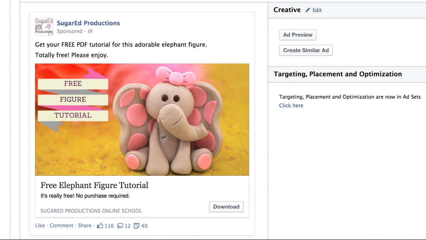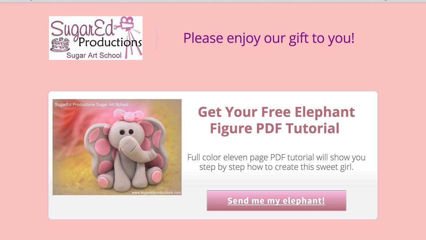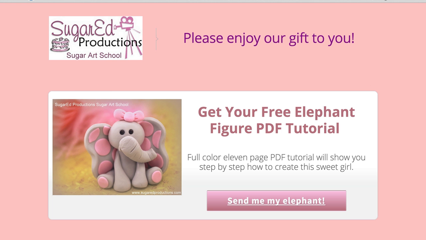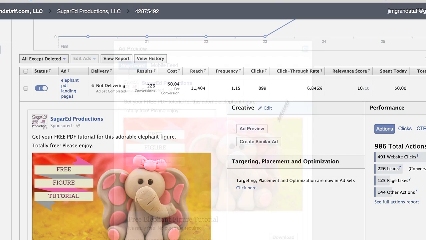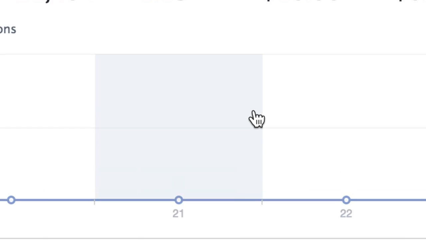And this image you're looking at here is what she gives away. So if I go in here and show you the landing page, here's the landing page. This was created in Lead Pages. Somebody clicks the ad, they land on this, they opt in, boom, and she is getting email leads for this campaign, 226 of them for 4 cents a piece.